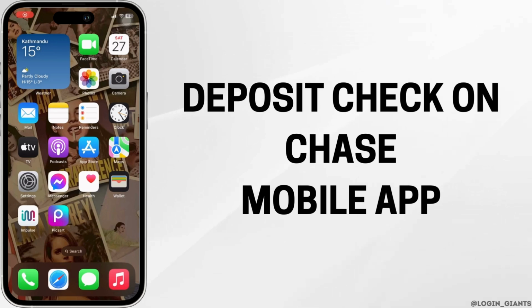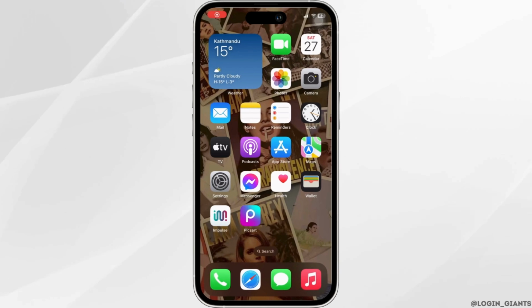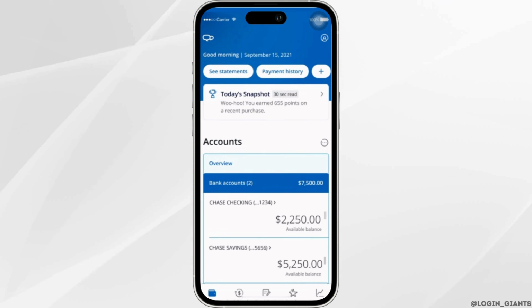How to deposit check in Chase mobile app. So the very first thing you want to do is to head over to your Chase application and make sure you are logged into a specific account.